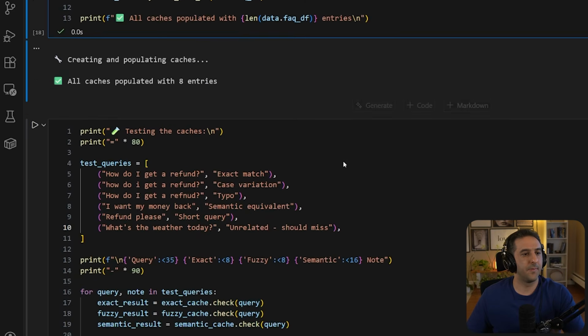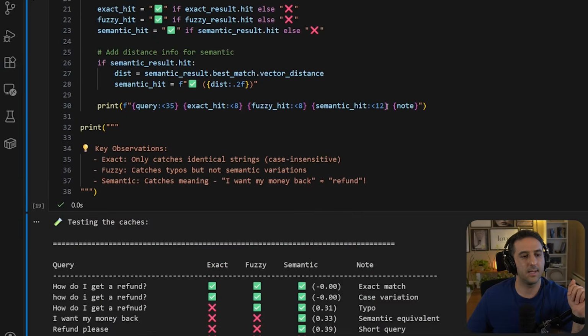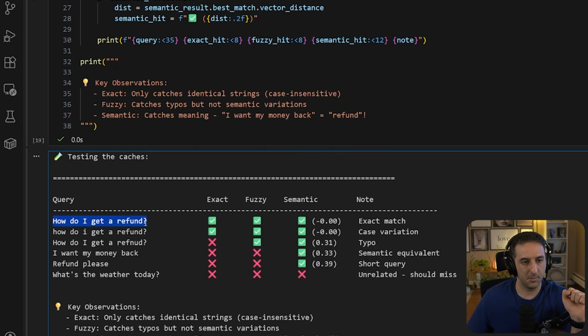So perfect. In the next step, we are going to just run a quick example. Let's run it and let's see what happens. Okay, so I have a couple of questions, and I want to show you the difference between those strategies. The first question is, "how do I get a refund?" This is exactly similar to one of our questions in our database. So as you can see, we are going to get a cache hit in all these methods.